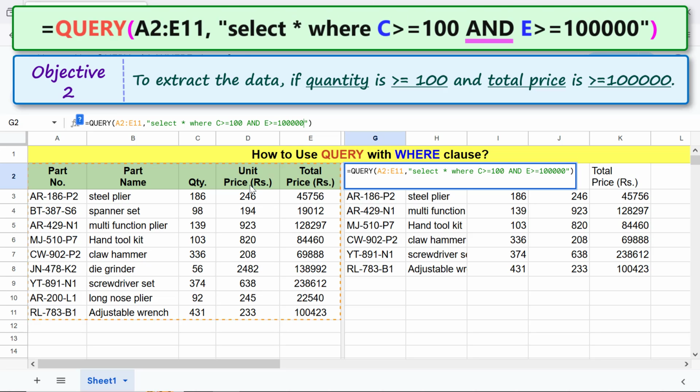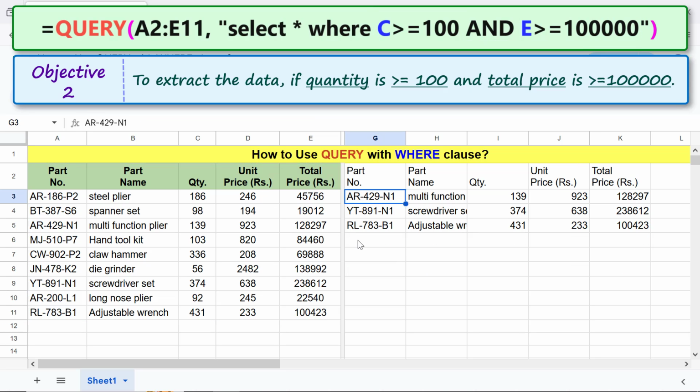Note that the logical operator AND specifies that this condition and this condition should be true to extract data. Press enter. There you go. Query has returned the required data.